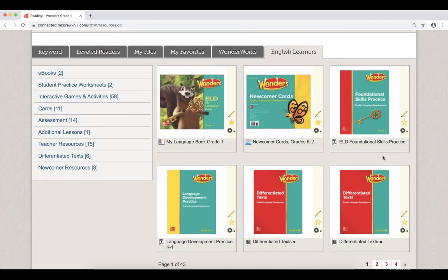But other than that, you're going to really see the same thing that we saw before, such as interactive games and activities. You're going to have your visual vocabulary cards, your teacher resources, those differentiated text, and newcomer resources. So that's really the only difference that you're going to see here. Kindergarten and first grade teachers.